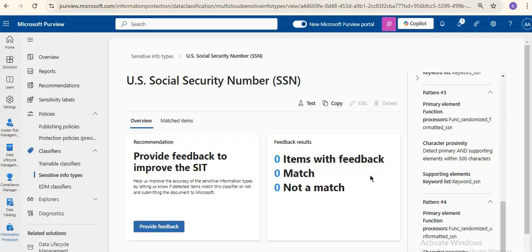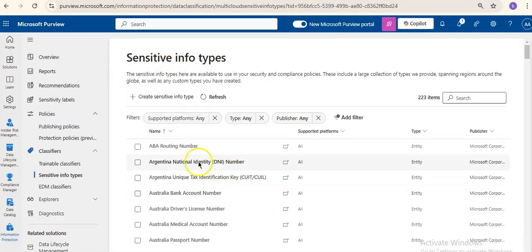The process is explained in detail in the Microsoft documentation, wherein you can look at some sample detection criteria as well. Right. So if you talk about examples of sensitive information types, these are the ABA routing number and Argentina national identity number, and then they have patterns, they have a checksum, they have a definition, and they have those keywords as well.